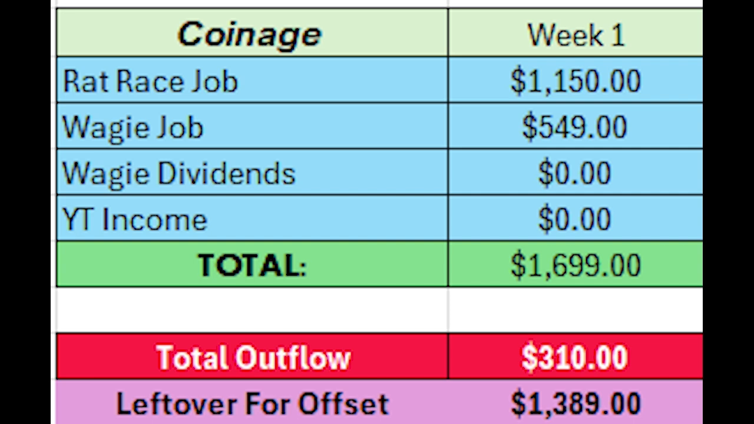But here is a very rough example of what I expect my cash flow to look like. Again, very brief example, the rat race gig pays fortnightly, so I took my rough after-tax and after-retirement fund payments and divided by 2. And I also have the $549 each week net from the wagey job.